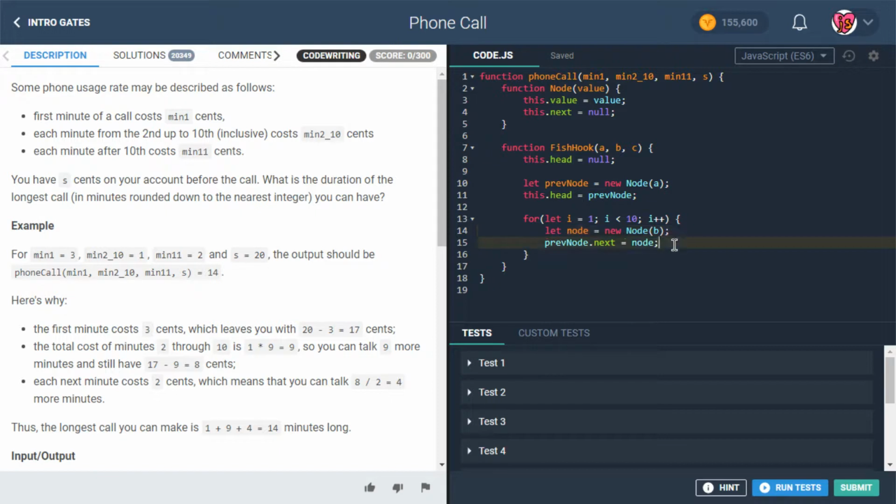Previous node.next is node, and then previous node is going to get assigned the value of node. Okay, so the next time this loop runs, it's going to remember the node that we were working with last time, and then it's going to make a new node that the previous one is going to link to. So that's what this is all about. Okay, cool. Again, let me know if you have any questions on this stuff.